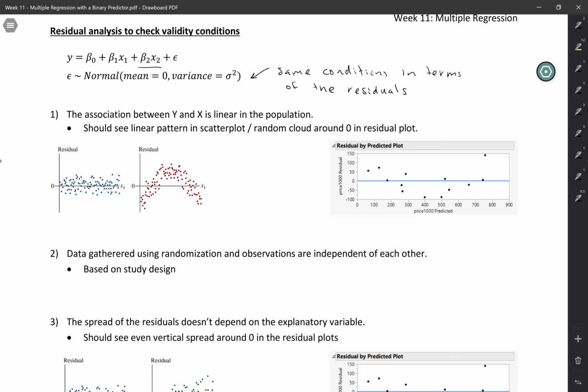So first we need to have an association between x and y that's linear in the population. And with simple regression, we checked this by looking at a plot that had residuals on the y-axis and the explanatory variable on the x-axis. But now we have more than one explanatory variable that we want to take into account. And so the way we do that is we use the predicted values instead. So these are our y-hat values for each individual in the data set. And the reason that that's a good option is because that depends on both x1 and x2. So it's kind of a way of taking both explanatory variables into account at once.